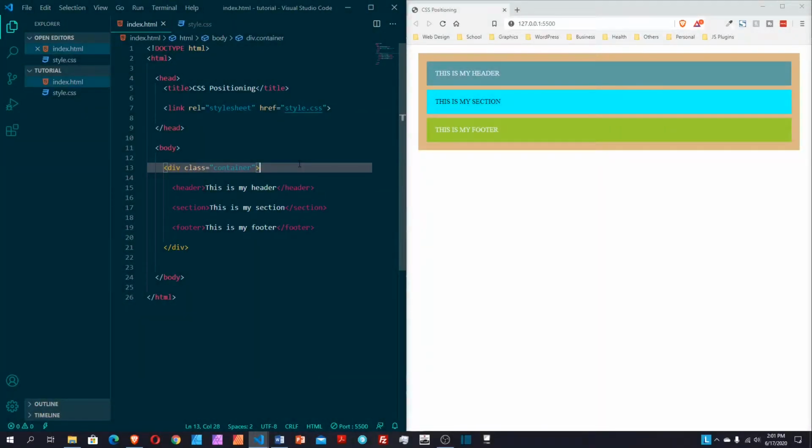In this week's tutorial, we'll be talking about CSS positioning. The CSS position property specifies the type of positioning method to be used for an element.